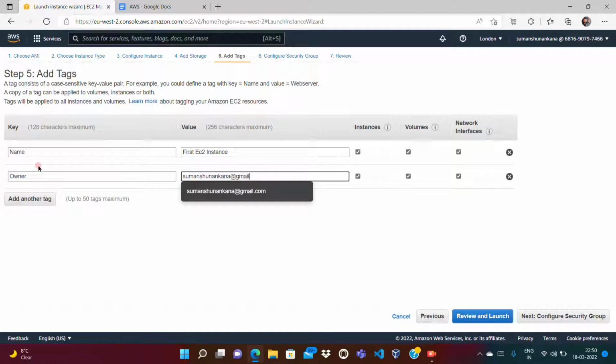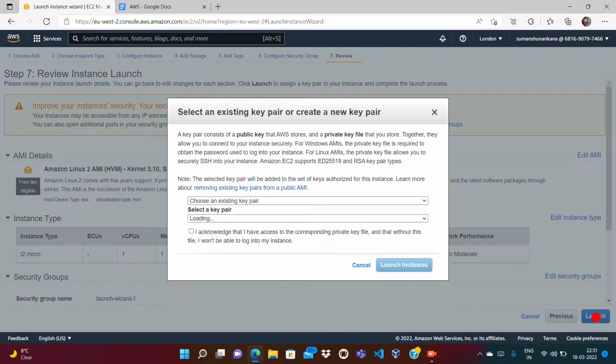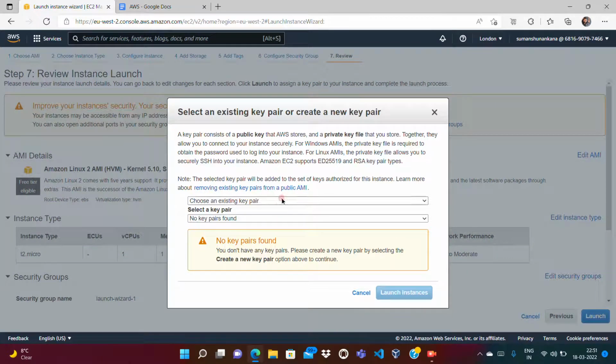These are not mandatory things, but I generally prefer to give the tags, because in the company when we work on a real-time project, then these things are mandatory. Go to the security group. Leave everything as is. Click on the launch, and we have to select the key pair.